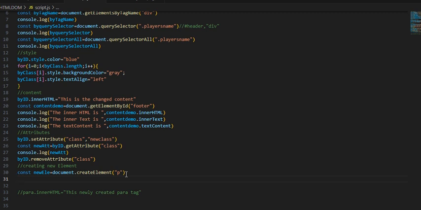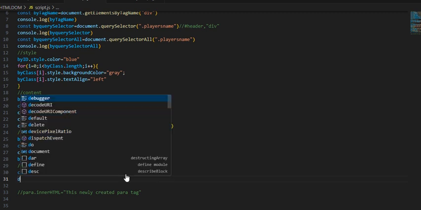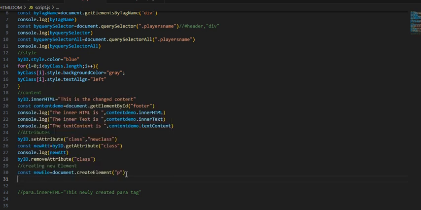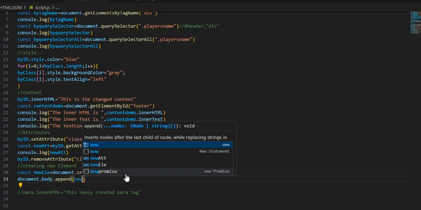Now I have only created the element, I have not added it to the HTML document. You have to add it to the HTML document. So I want to append in the body, correct? I have to do document dot body dot append new element.